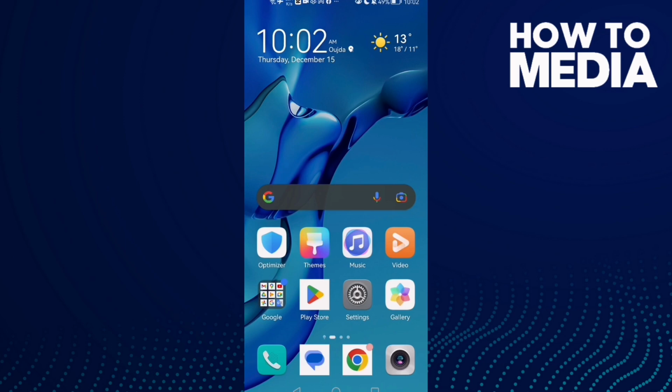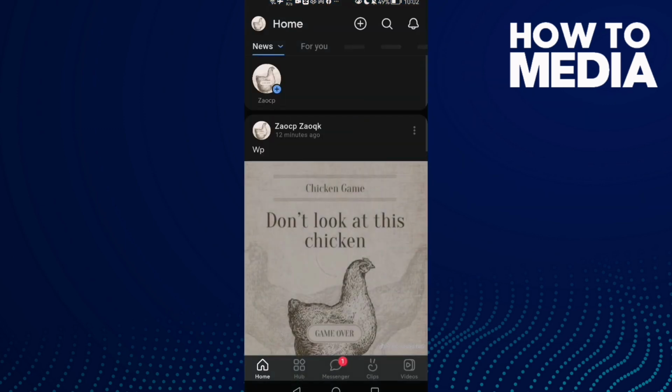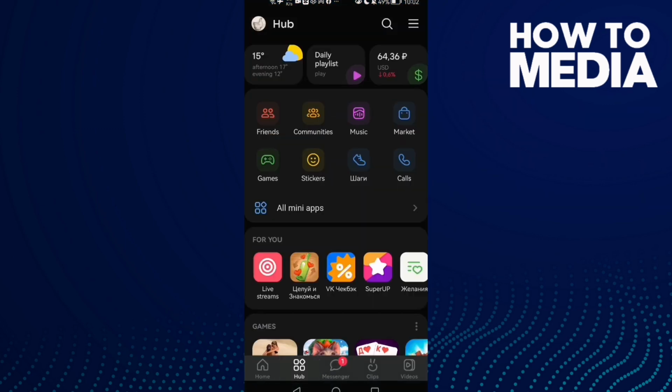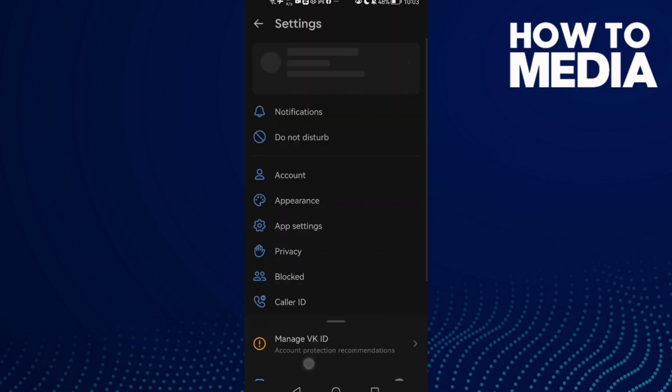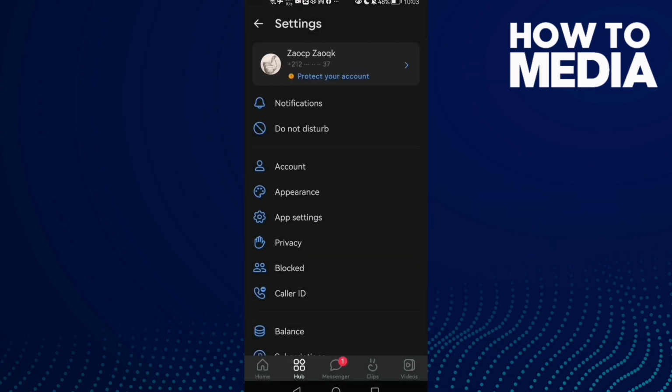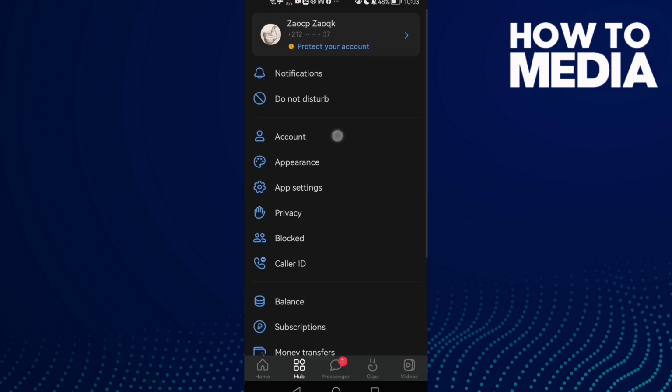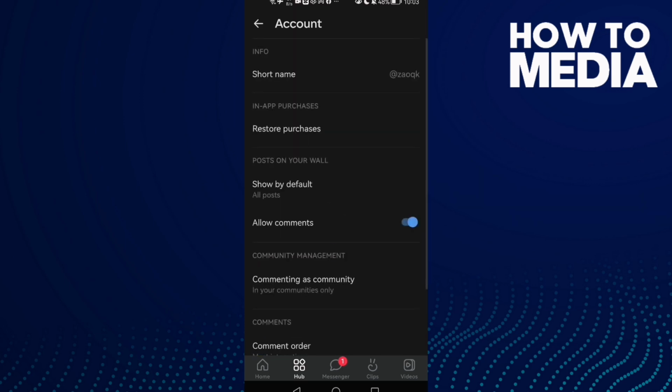How to find account settings on VK on an Android or iOS phone. First, open VK, click Hub, and then click the three lines here. Once you're here, click Settings, and here we'll find the account. And that's it. Here you can manage your account settings.